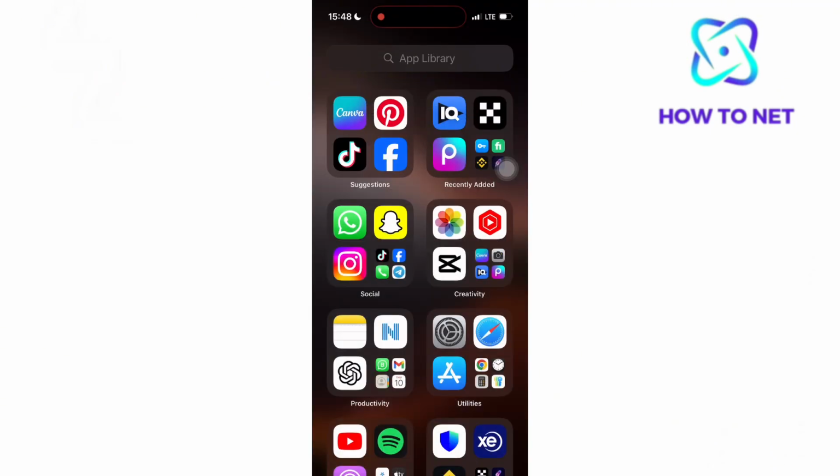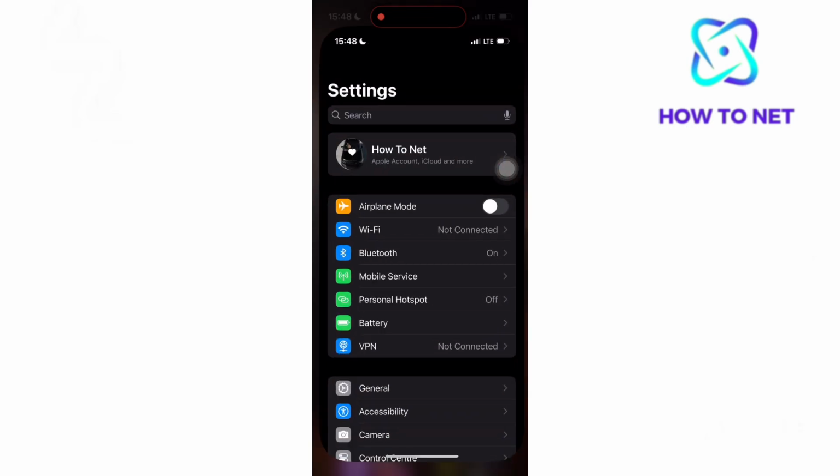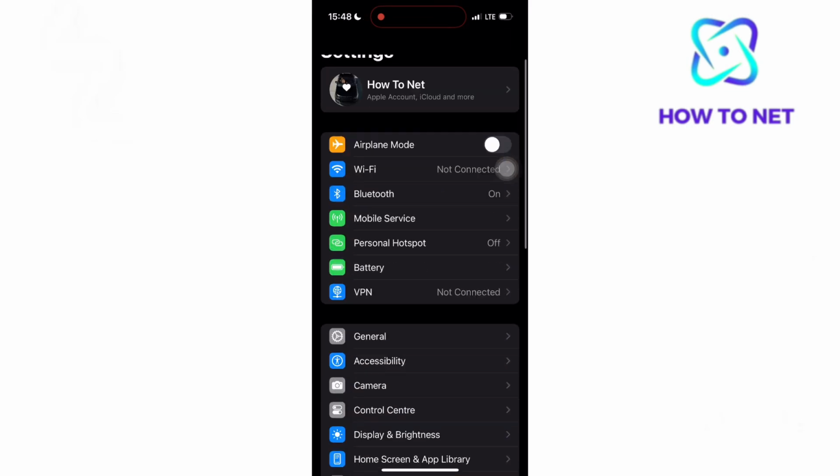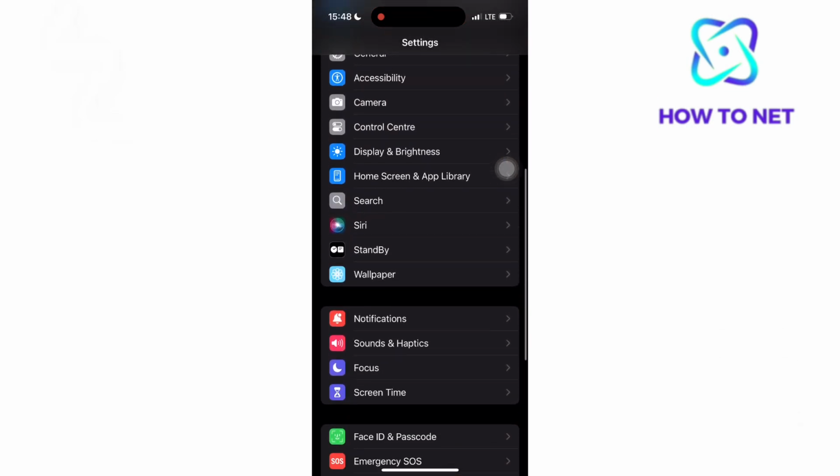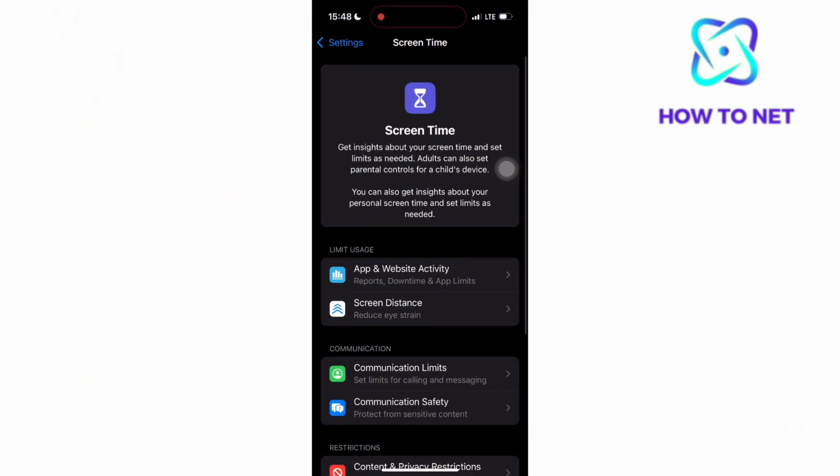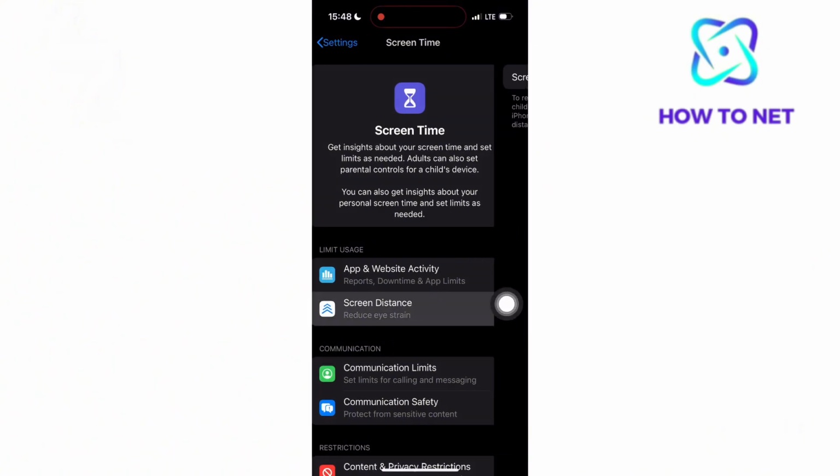Now to do this, simply head to your phone settings. On the settings page, you will want to head to Screen Time. Go to this option of Screen Distance, and make sure to disable this option.